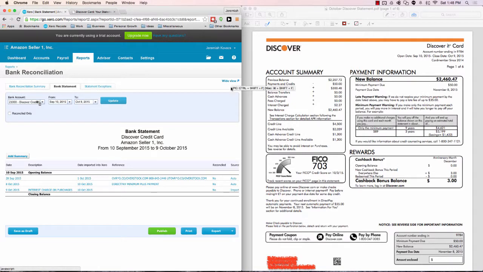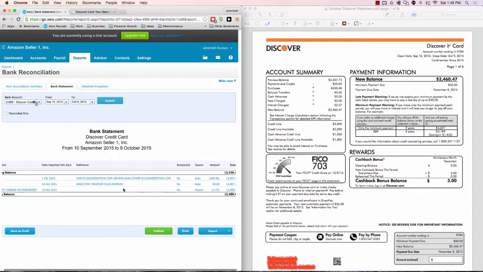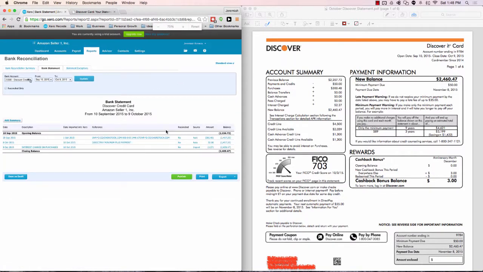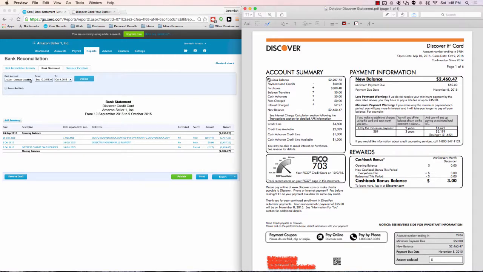And here we are. Sometimes it'll show off screen, so what I'll do is click Wide View. And then sometimes I zoom out. You could just scroll, but I'm going to zoom out so that we don't have to do any scrolling. The most important pieces of information are going to be this previous balance and the new balance.